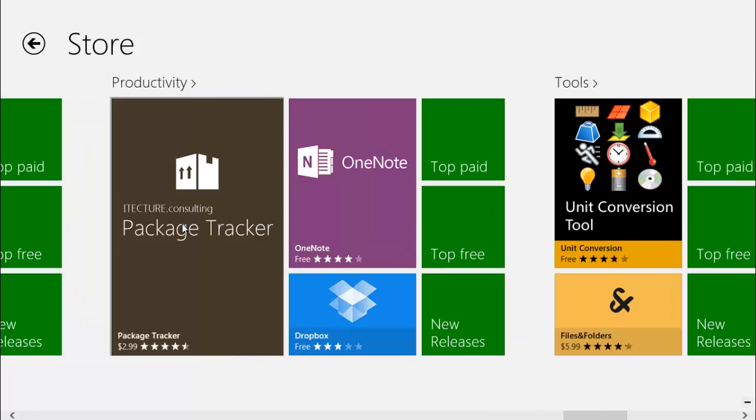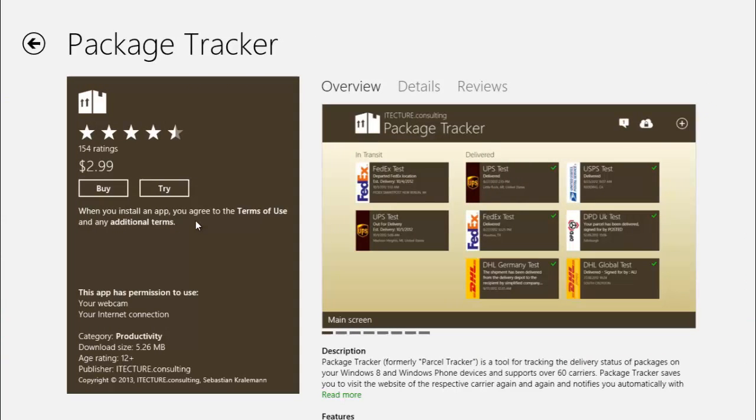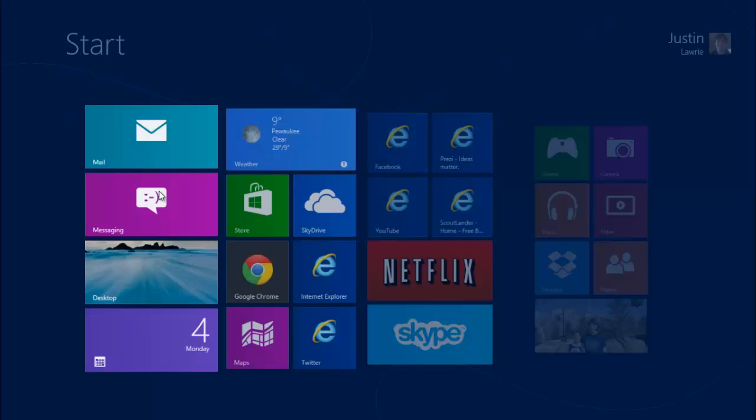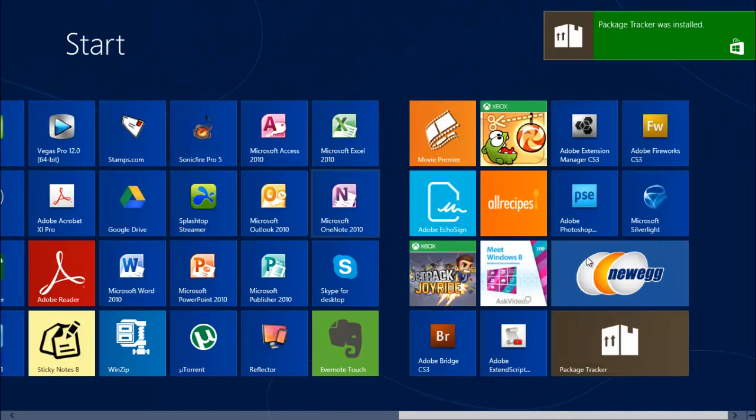But like this package tracker. I'm not sure if this is something I'd want or need. Well, you can see there's a buy button, and it's $2.99, but there's also a try button. If I click try, it will give me a 14-day trial of the application, letting me try it out and experiment with it and decide if I really do want to buy this application. So that's really cool, and it's really nice to see that they've integrated that.